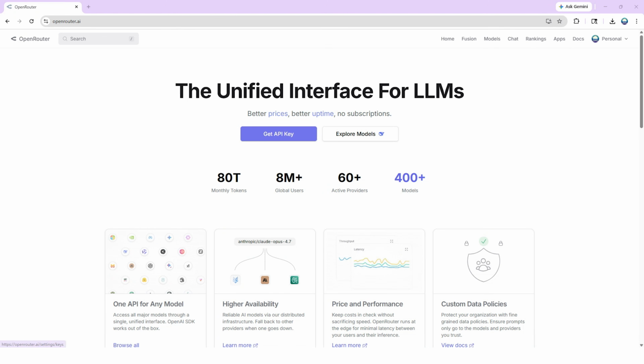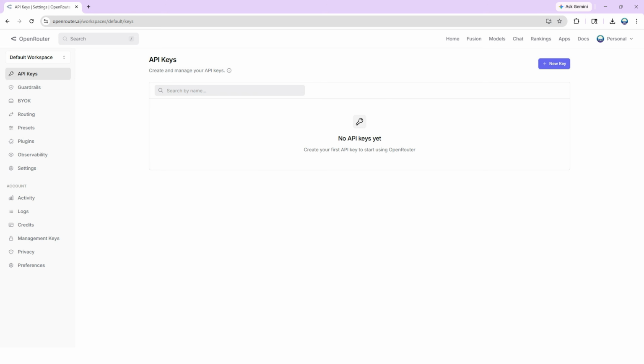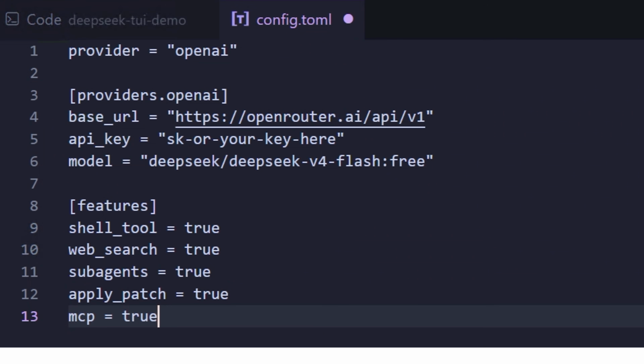API key, you get this from OpenRouter. Sign up, no credit card needed. Go to the keys, create one, paste it here. Model, DeepSeek V4 Flash free. Notice that colon free at the end. That's OpenRouter's free tier. Zero cost. This is what we are using for the entire demo.